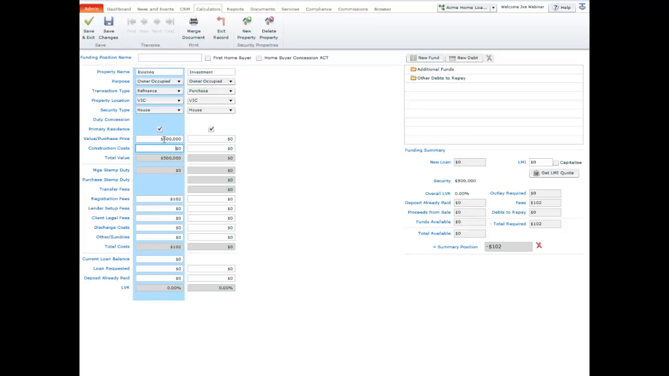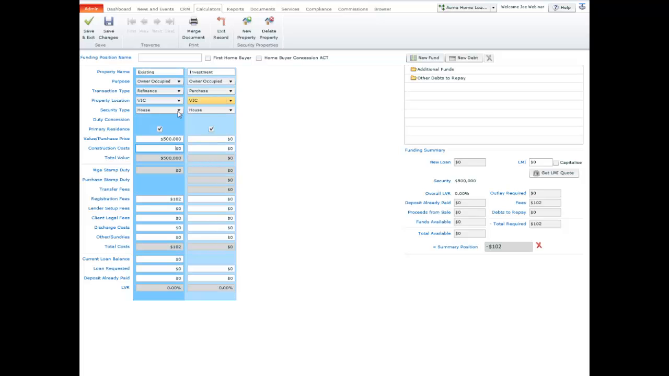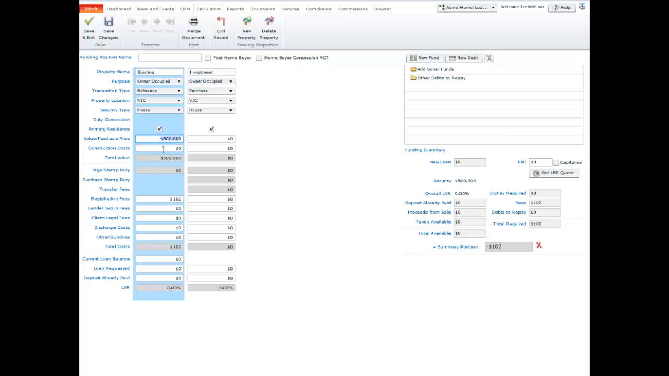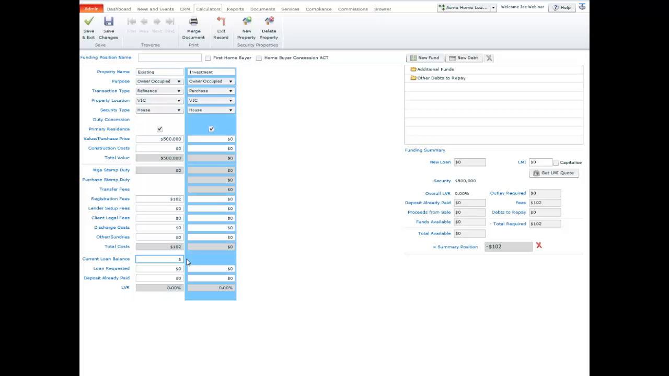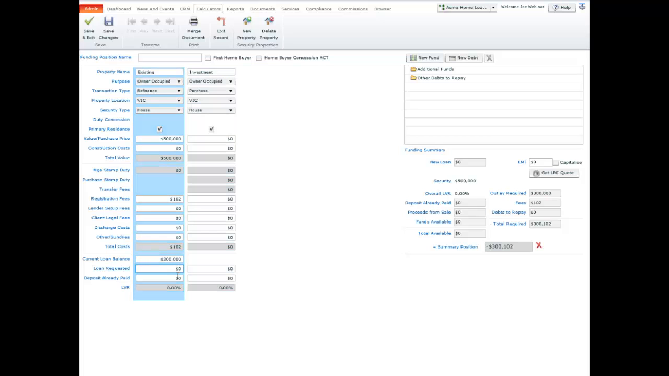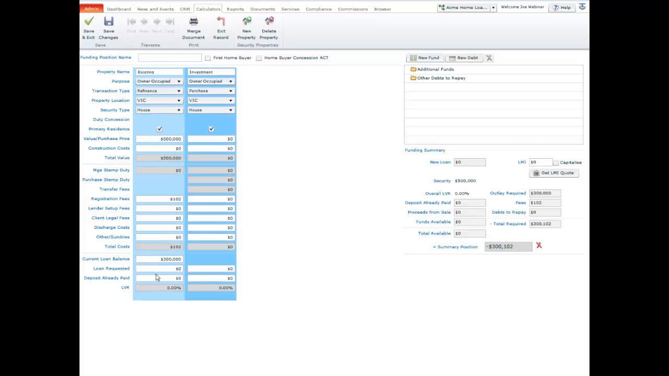It is an existing dwelling, so we don't put any construction costs. However, if you are putting in a property yet to be constructed, make sure you do split it: value of the land and then value of the construction costs. That will affect the stamp duty calculation in most states, if not all states. So it's a $500,000 property. There's no stamp duty, obviously, because we're not purchasing anything. Scrolling down, current loan balance, let's say they currently owe $300,000 on this particular property. And it is a refinance, so we'll leave it as that.